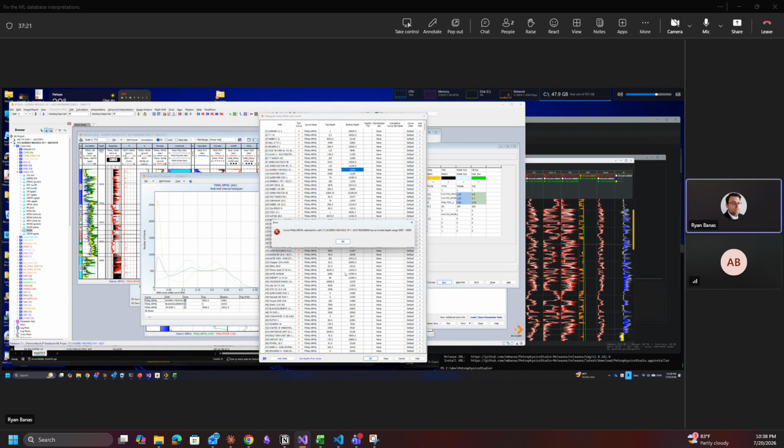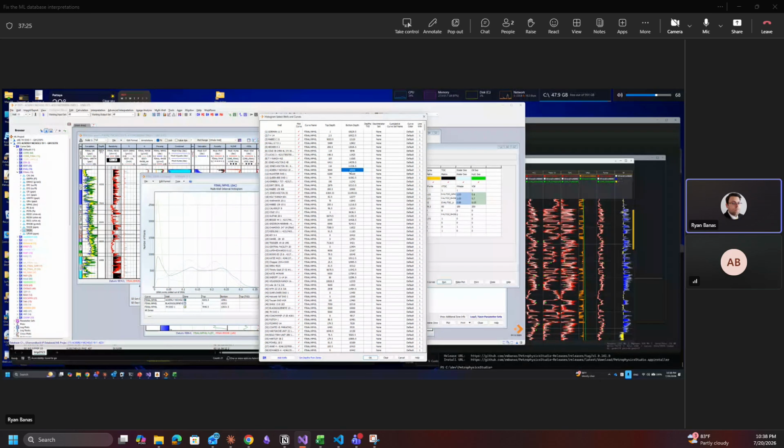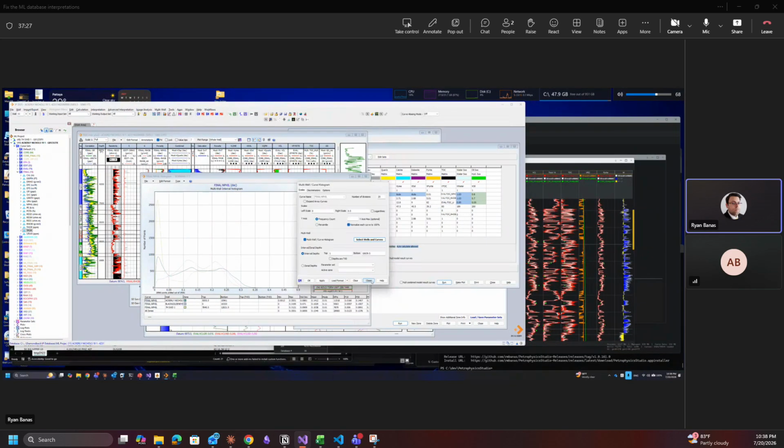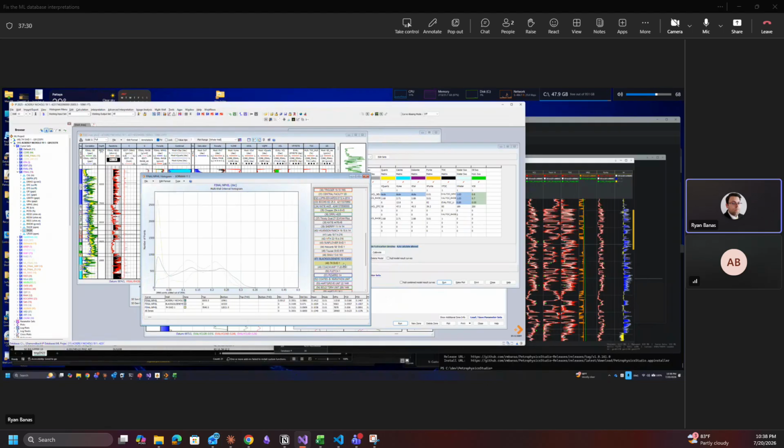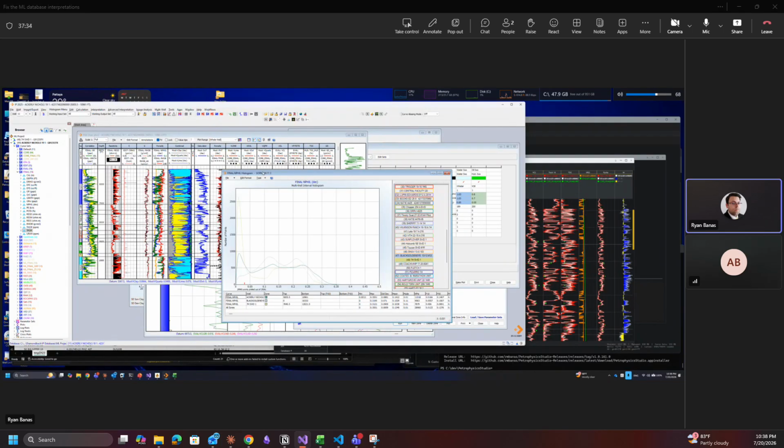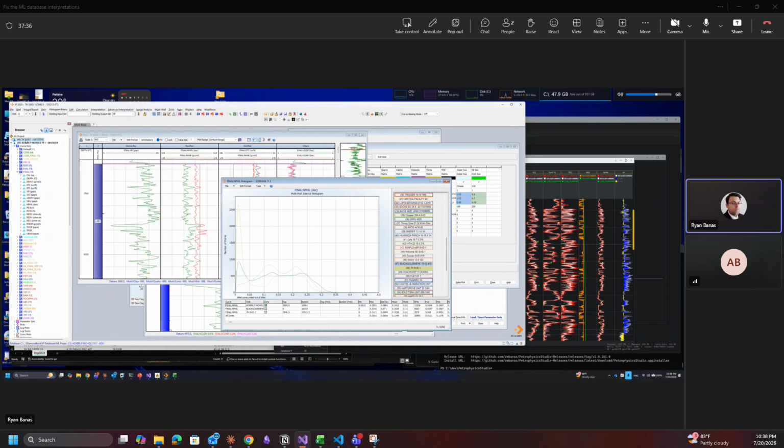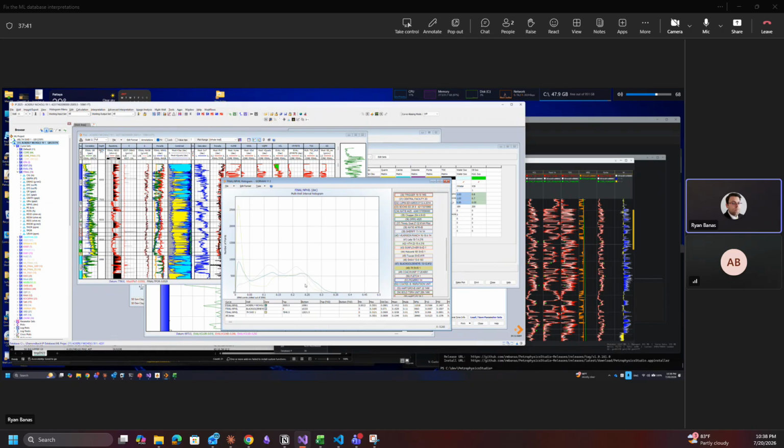What is it complaining about? An invalid depth range. Whatever. That means the 7H well is missing some of that, missing Clear Fork and all the stuff above. So forget about him. These are the two you need to keep an eye on. And you can see that the neutron's higher in the well that we're having problems with.